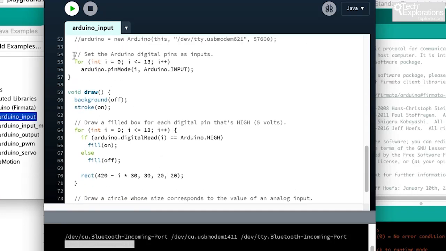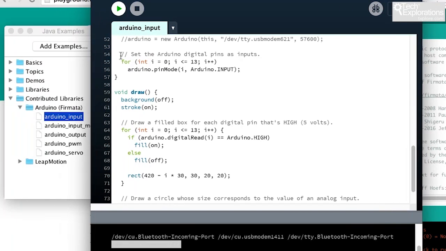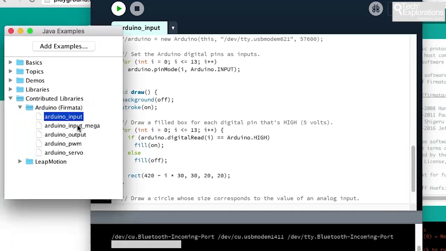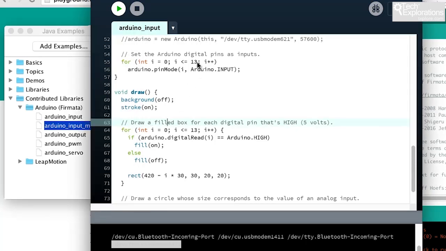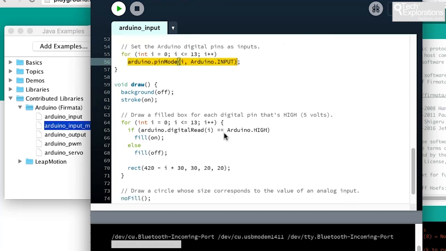Because we've selected the normal Arduino_input sketch instead of the Mega version, so this is the version for the Mega Arduino boards with a lot more digital input output pins, then the sketch knows that it's got 13 input output pins to work with. So that's why we've got this loop here. It assigns all of the pins to be inputs.